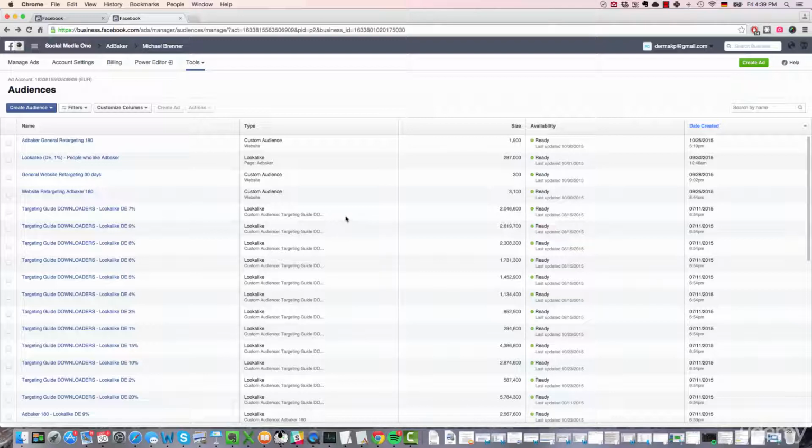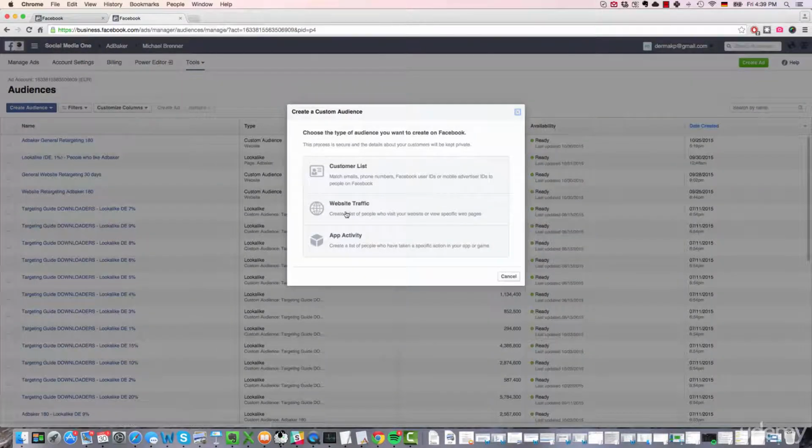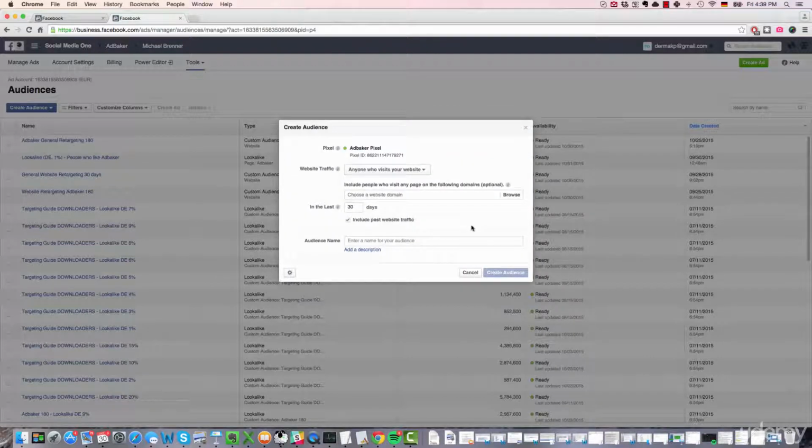So log in to your Facebook Ads Manager, click on Tools, then on Audiences, then go ahead, click on Create Audience and on Custom Audience. Then click on Website Traffic, because we want to create a list of people who visit your website or view specific web pages. And great, that's the place to customize the retargeting list.